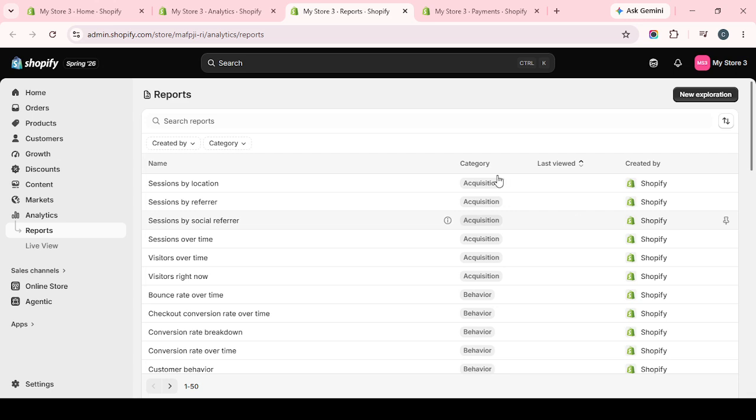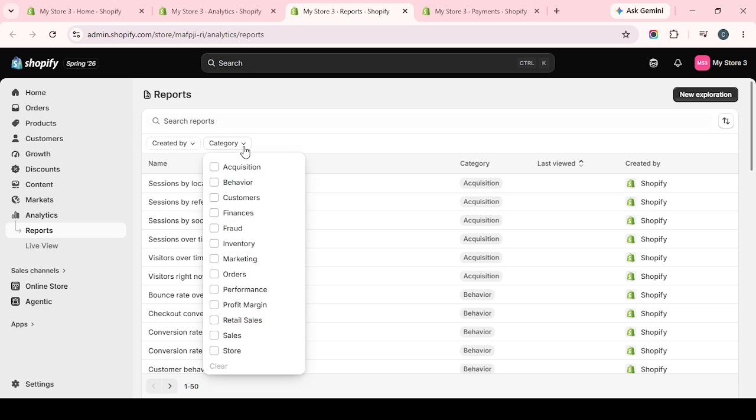That's all it takes to access your Shopify sales reports and export the data you need. Once you've done it a couple of times, the process becomes very quick and easy.